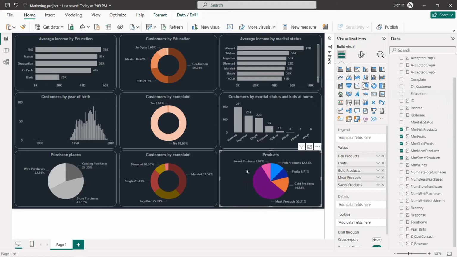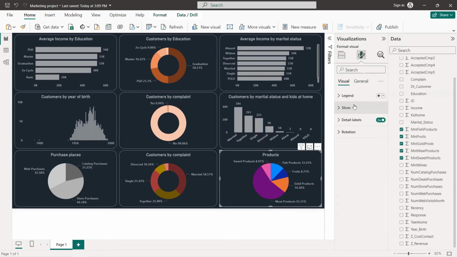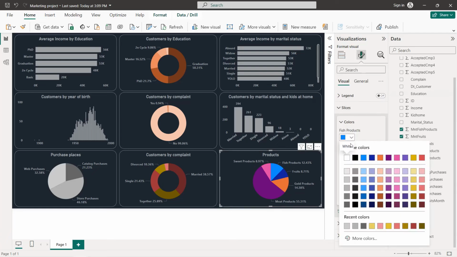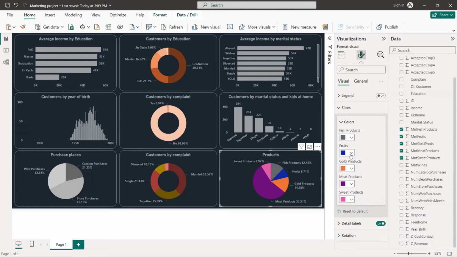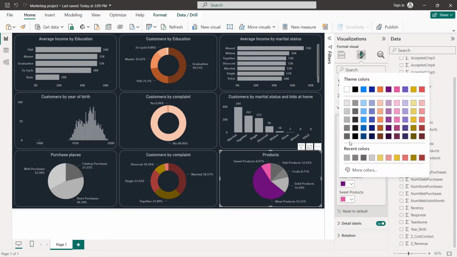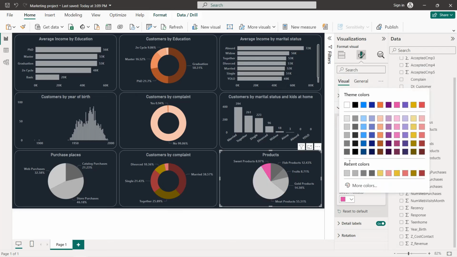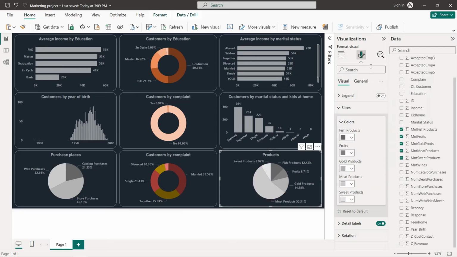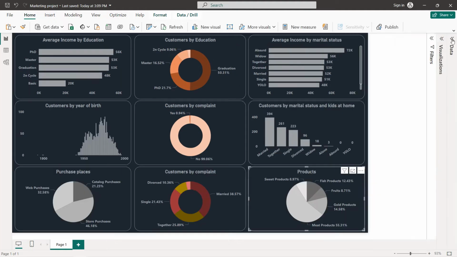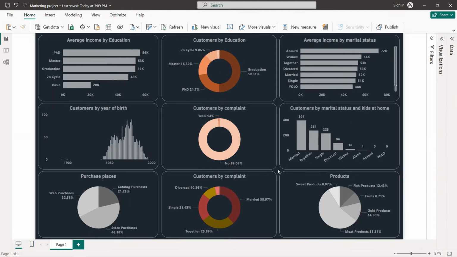Okay, same thing, we can change the colors. First one, for example, it will be this one, second one, okay. So if we close everything, we get our final dashboard for the customer personality analysis.